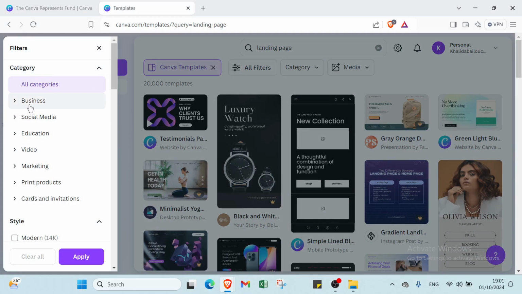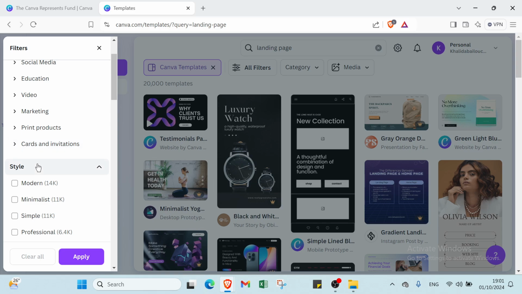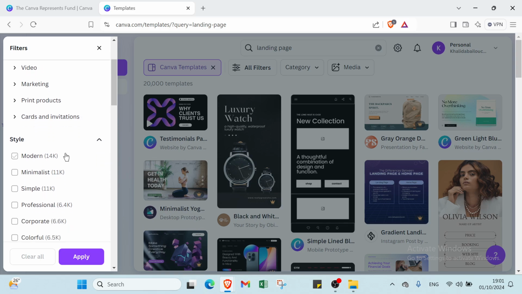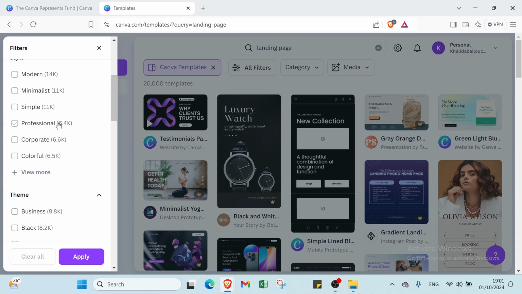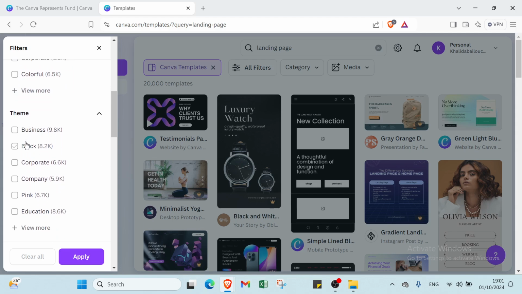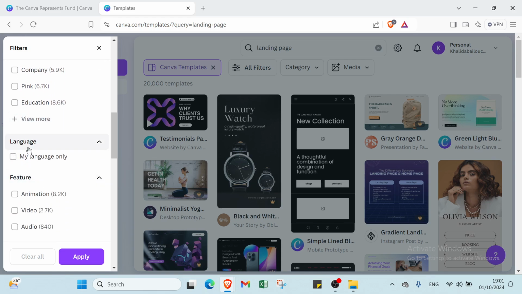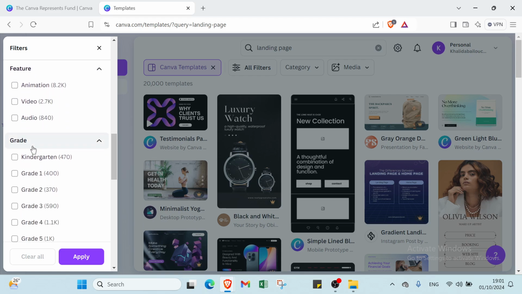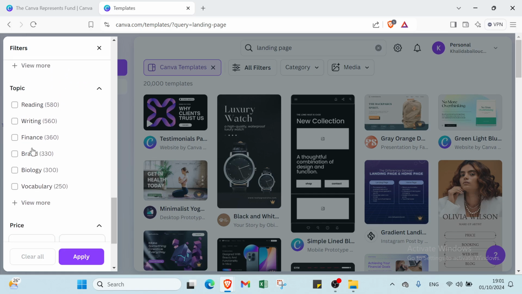For example, we have here all categories: business, social media, education, video, marketing, print products, card and event invitations. Then we have a style like modern, minimalist, simple, professional, corporate, colorful, and we have them also like business here, black, corporate, company, pink, education. Then you have language, feature, rate, subject, topic also.